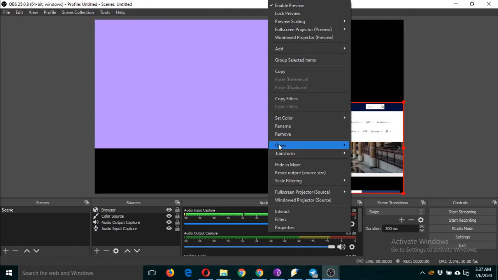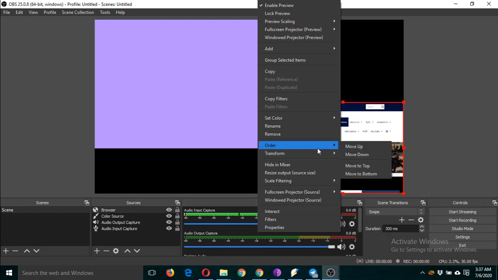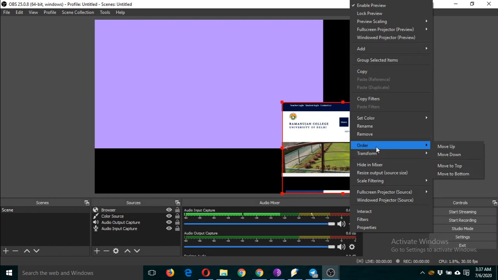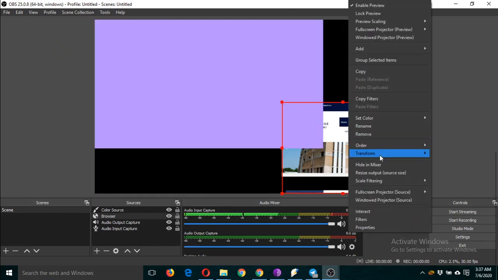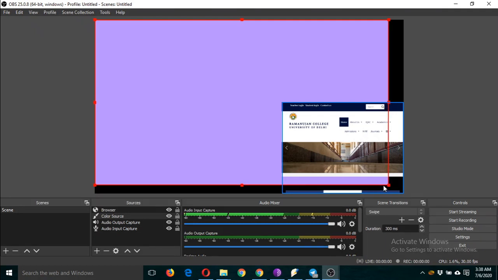So right click on it and click on order and move up. Order, move to top, sorry, move to top. So okay, order, move down. Okay, so now you can see this blue screen is above this one. Now you can again change the order. So click on again order, move up. Okay, so in this way you can change the order of these windows, these sources.